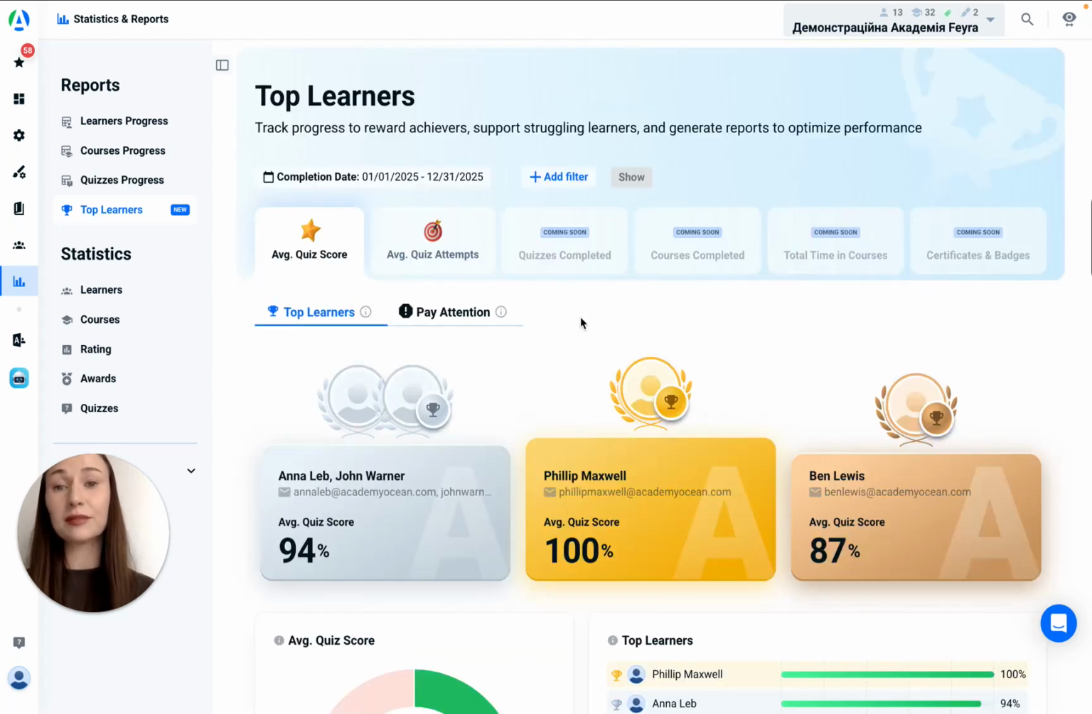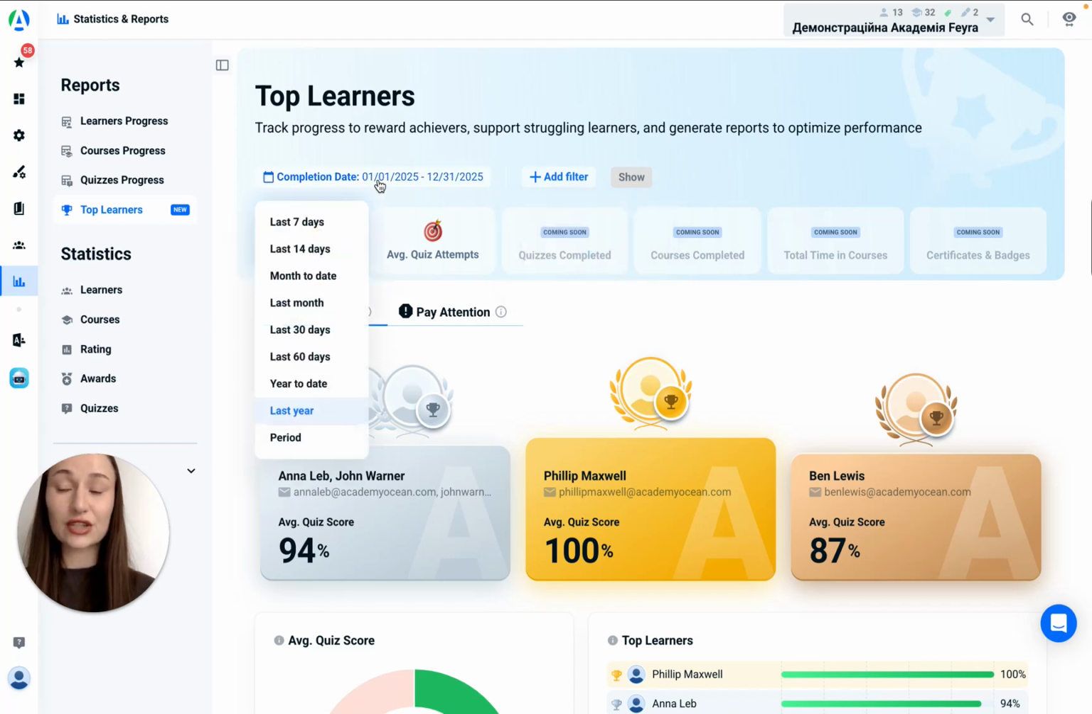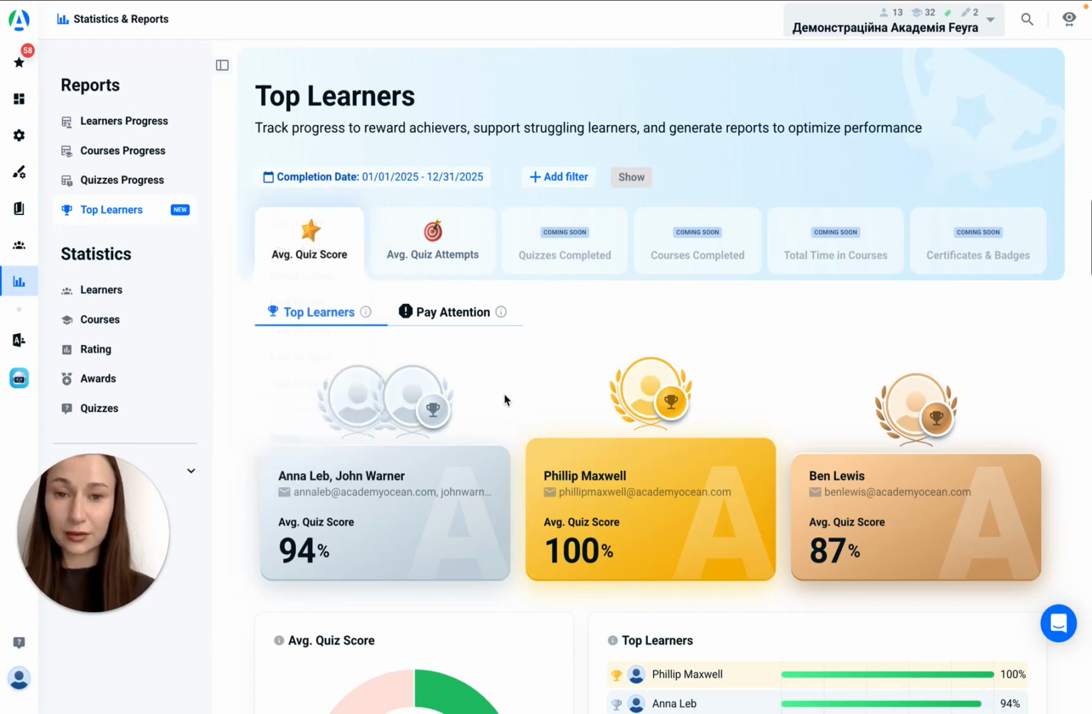Each report can be filtered by different parameters. Available filters include completion date, sign-up date, team, and course. By default, the filter is set to completion date last 14 days. To change parameters, just click on the filter icon, add the desired filter, and click Show.